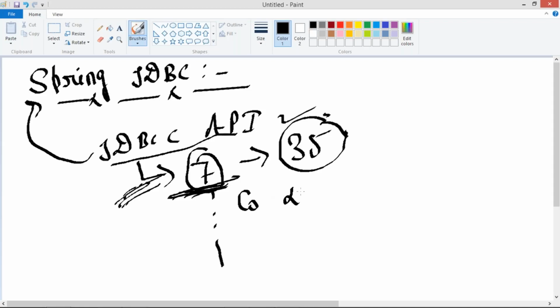first we have to load the driver class. Next, we have to establish the connection. Next, we have to create the statement or PreparedStatement. Next, we have to execute the SQL query. Next, we have to process the resultant data. And at last, we have to close all the costly resources. So whenever you go with the old JDBC API, minimum, we have to follow these 7 steps.